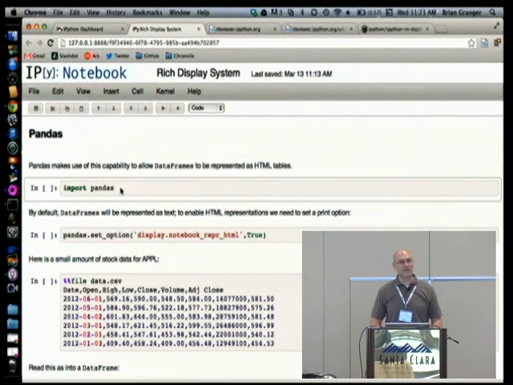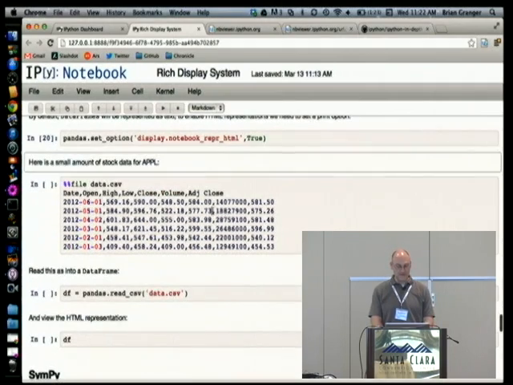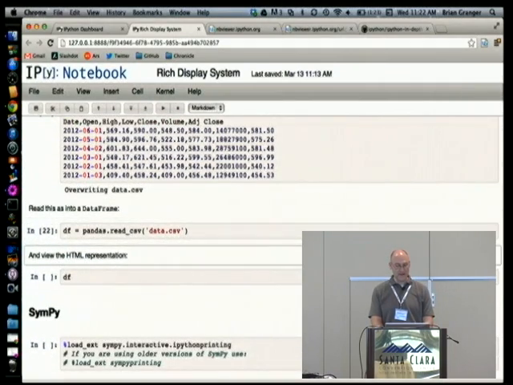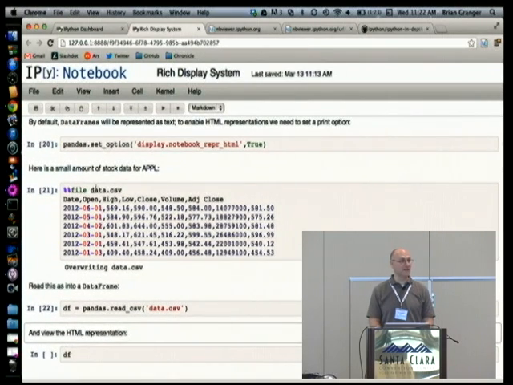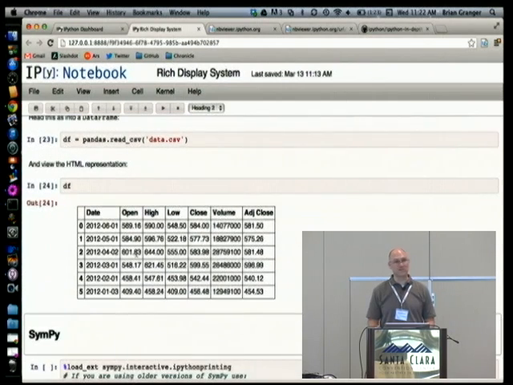Pandas is a very nice library for doing data analysis. The primary object in Pandas is a data frame, which is basically a table of data. And Pandas data frame objects have the right special method to declare the HTML representation. So here we can import Pandas. You have to set this option to enable these HTML representations. Here's some stock data. I'm just using the file magic to save it to a CSV file. We use Pandas to read that, and then the representation of that data frame is a nice HTML formatted table.